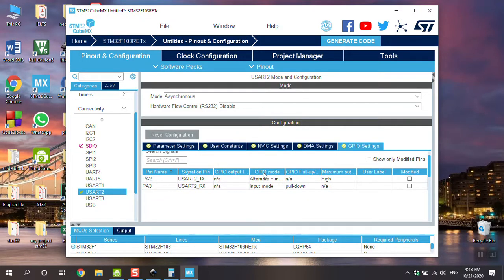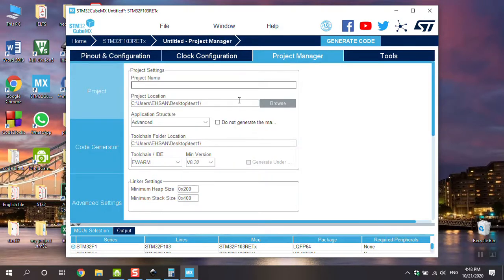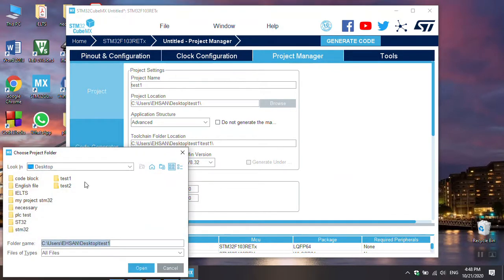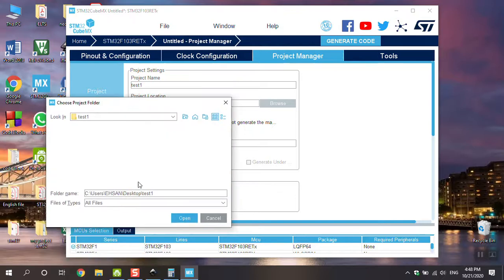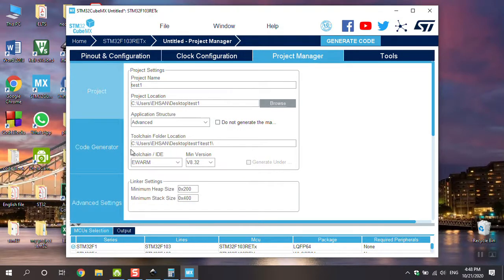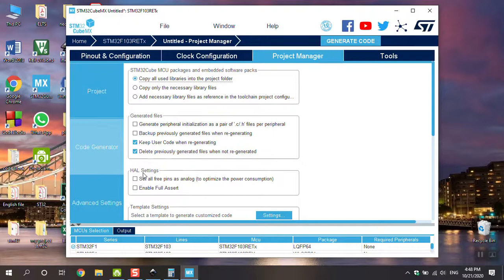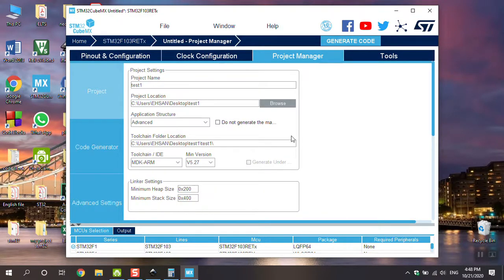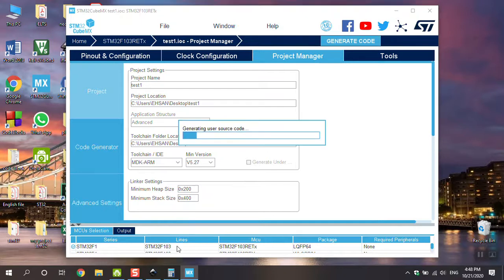Okay, everything's okay. Go to project manager, name it test one, use that file. Use your compiler, I use Keil. Go to generate, copy all the necessary libraries, and generate code.